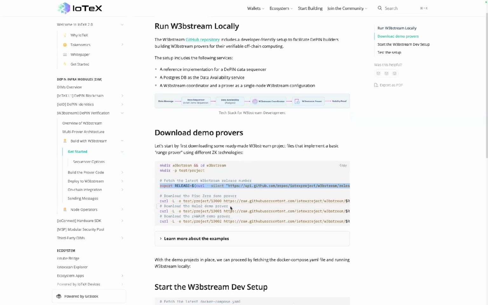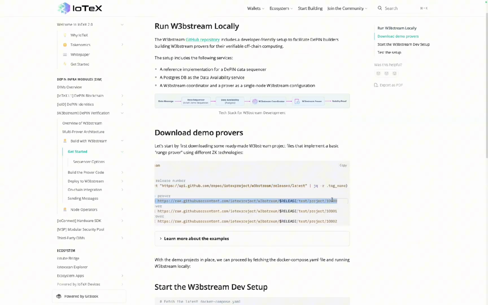Now that we know what's the latest release, we can fetch one of the 3 demo examples. I'm fetching the one that uses the RISC-0 built example. WebStream allows you to create your proving logic using different ZK frameworks. If you're not familiar with ZK, starting with a ZK virtual machine framework like RISC-0 is an excellent option because it allows you to create your logic using a standard programming language like Rust without caring about how to create an actual ZK circuit or all the complexities behind generating a ZK proof. So I'm downloading this example here.